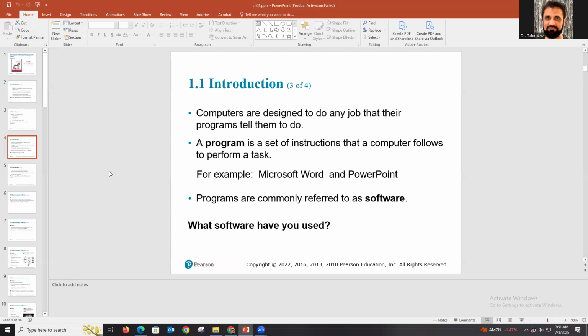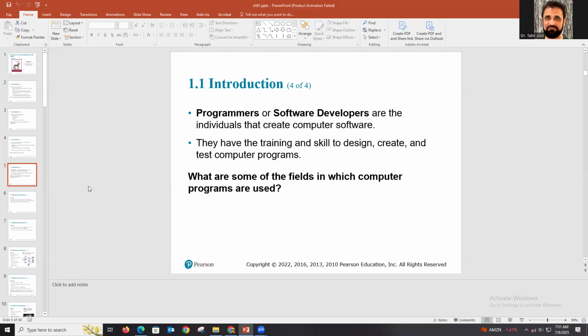So you might hear software designer, software developer, software engineering. That's what it indicates, somebody or a mechanism where you can write computer programs. All right, so programmers or computer software developers, as I indicated in the previous slide, are the individuals, either one person or a team of people.